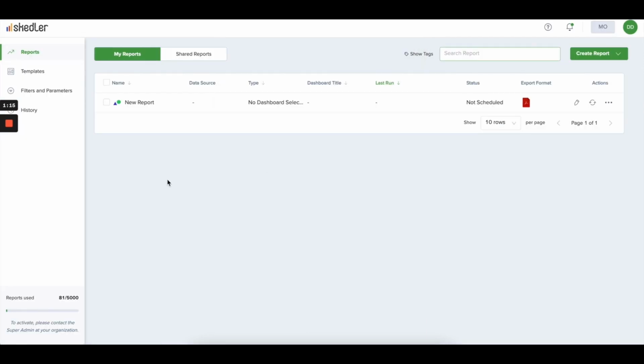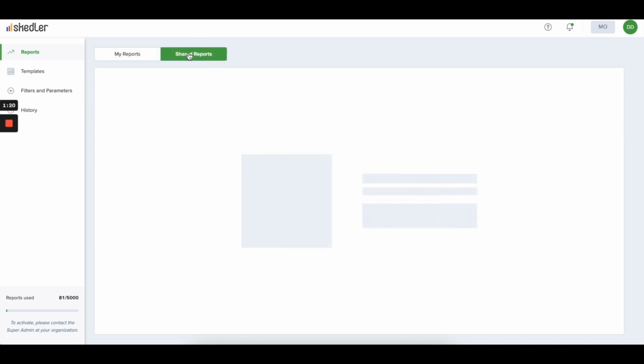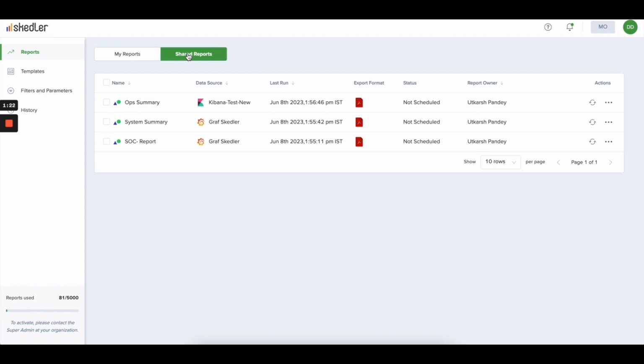The shared reports are available inside the shared reports section inside the Skedler UI. Click on the shared reports section and you will notice all the three reports shared by the report owner are available inside this section.